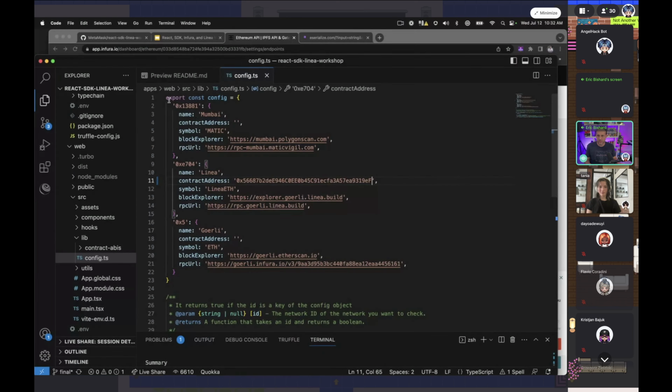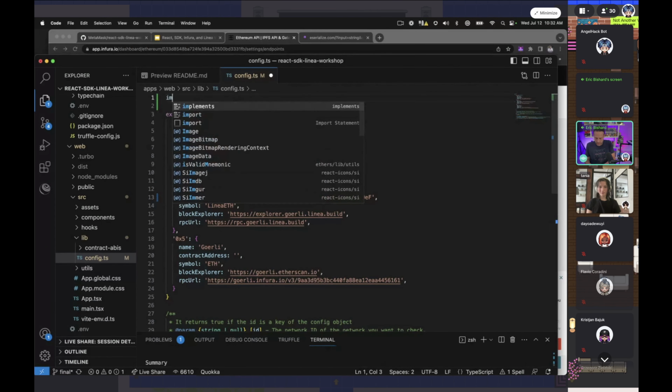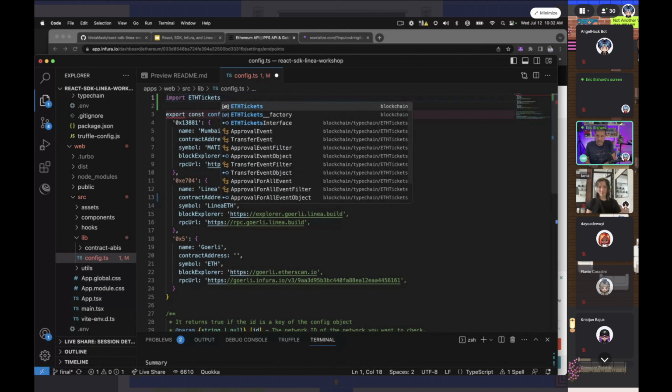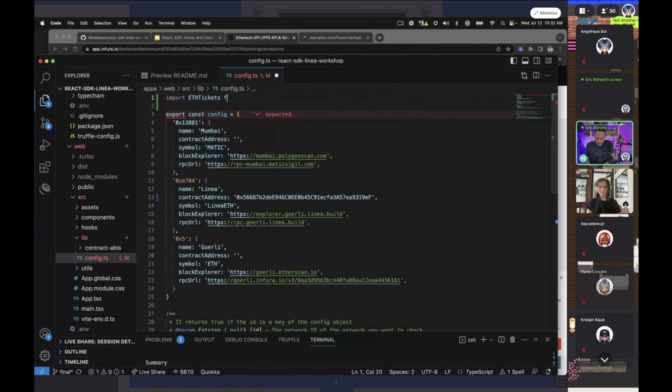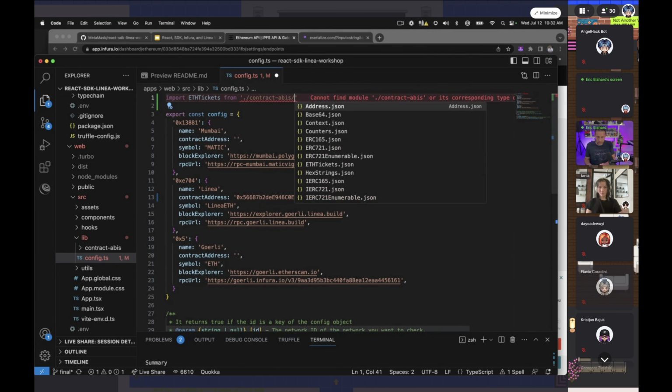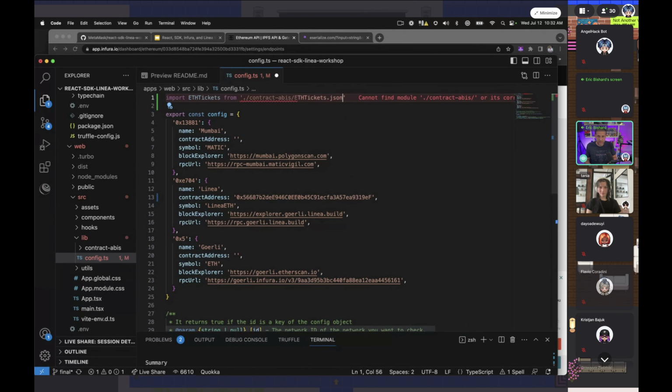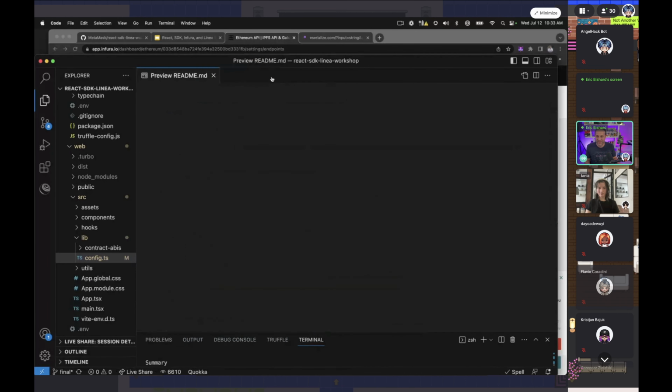But what you could do is something like import ETH tickets from contract ABIs. You could select your JSON, and then I could literally drill down to that guy here. I'm not going to do that because it introduces some issues if I want to do it for each one of these that I wasn't able to resolve. So I'm just copying and pasting for now.